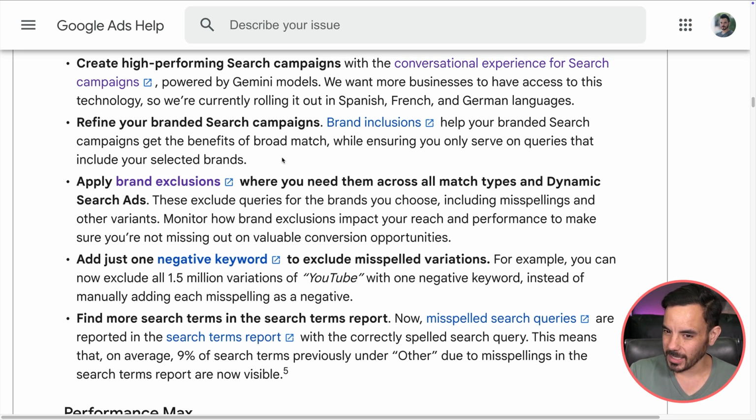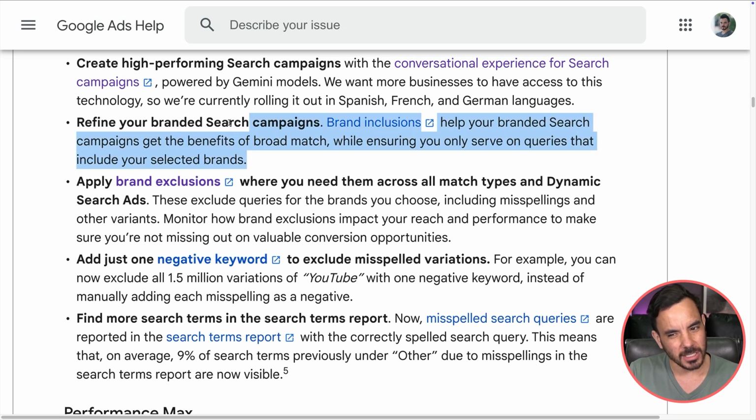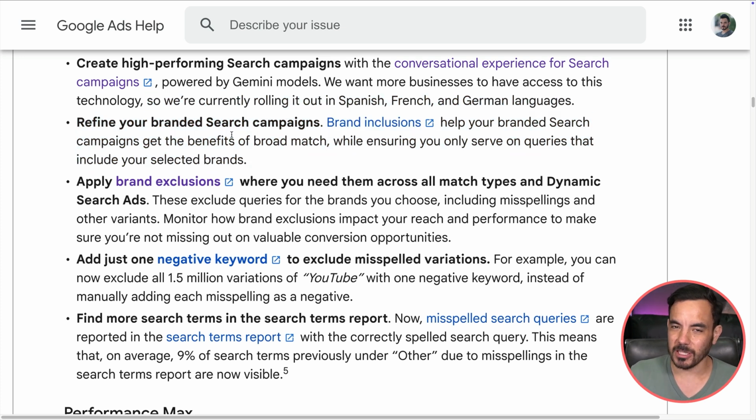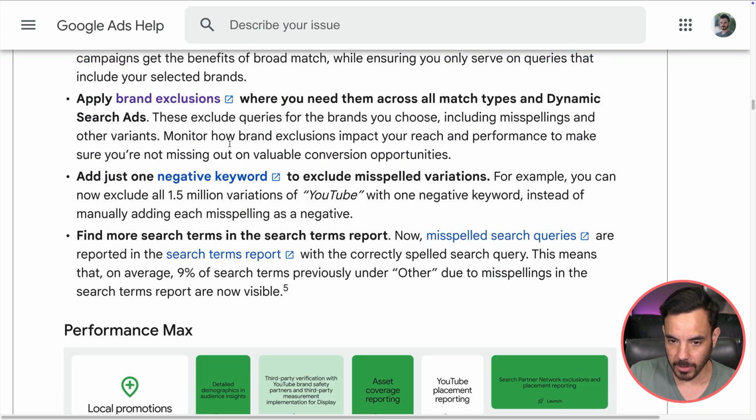But using it in your branded campaign, Google wants us to use it in the branded campaign, and it's saying, look, we've got this brand inclusions feature, so we're gonna allow you to do a brand inclusion so that you can use broad match in your brand campaign. And I'm just kind of thinking, no thanks, Google. I think I'll just stick to my phrase match and exact match when it comes to branded campaigns, at least for now. Who knows? Maybe this thing works. I haven't tested it yet, but that's my initial reaction.